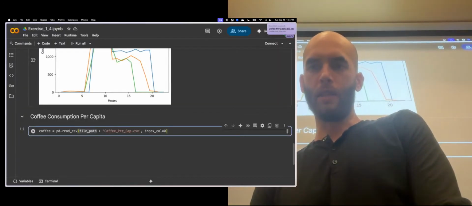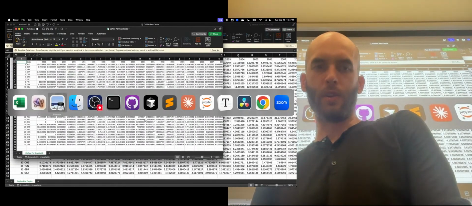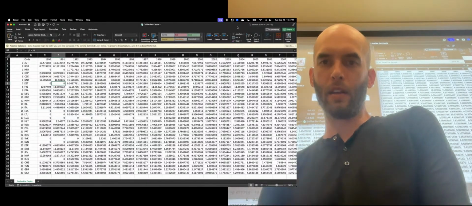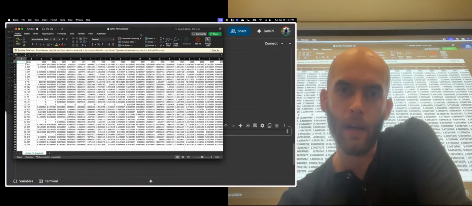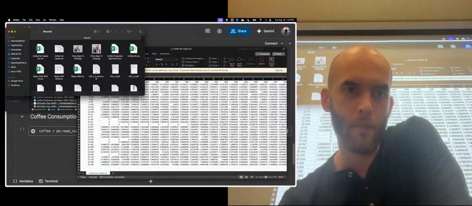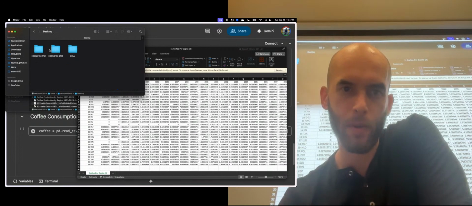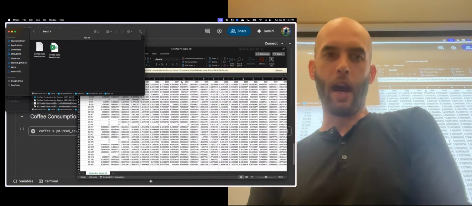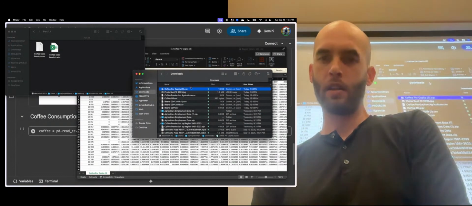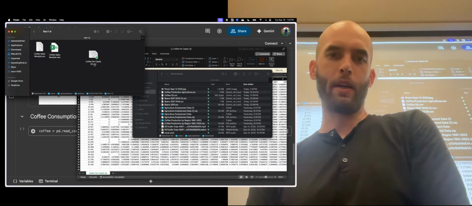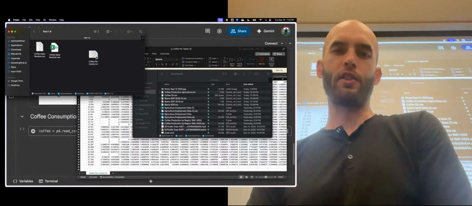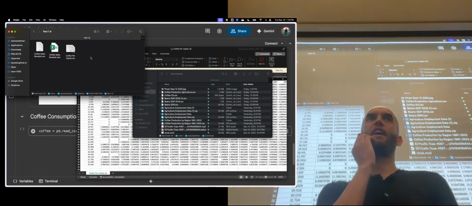So I'm just going to download this. So this goes into the downloads folder. And then I'm going to go to desktop, and then we're in part 1.4. And then I'm just going to drag over, as always, coffee per capita into the part 1.4 folder, which gives us our CSV file in the folder that corresponds to the part that we're in.